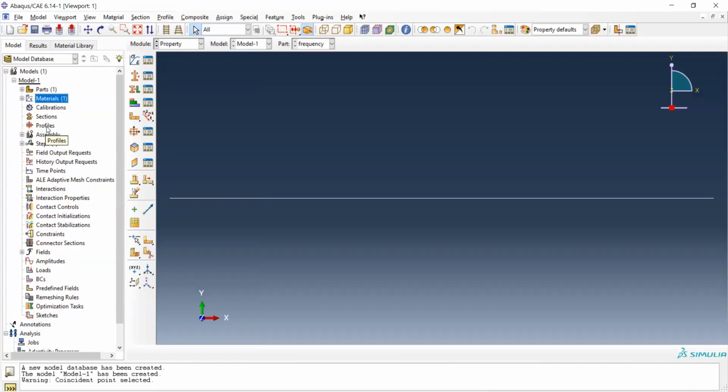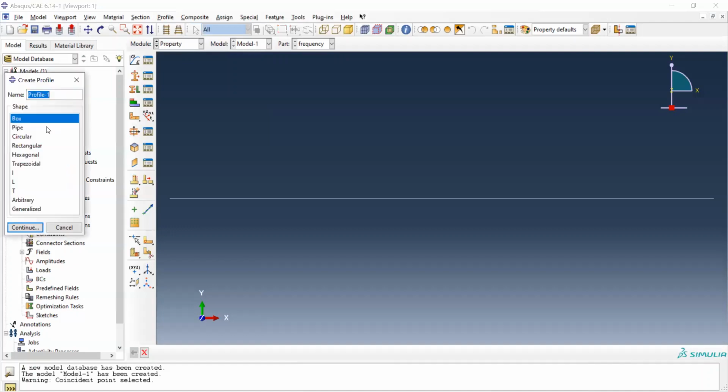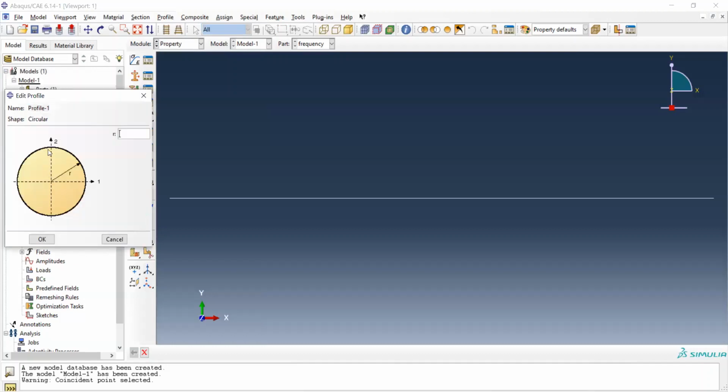So when we look at the geometry of this beam, we know that we should create three profiles, and each profile stands for one cross-sectional area. Profile 1 is for the two bearing systems, profile 2 is for the left step, and profile 3 is for the right step between these two bearing systems. Let's create profiles. Profile 1 is circular, and we know this is circular. Circular, continue. So this dialog appears.